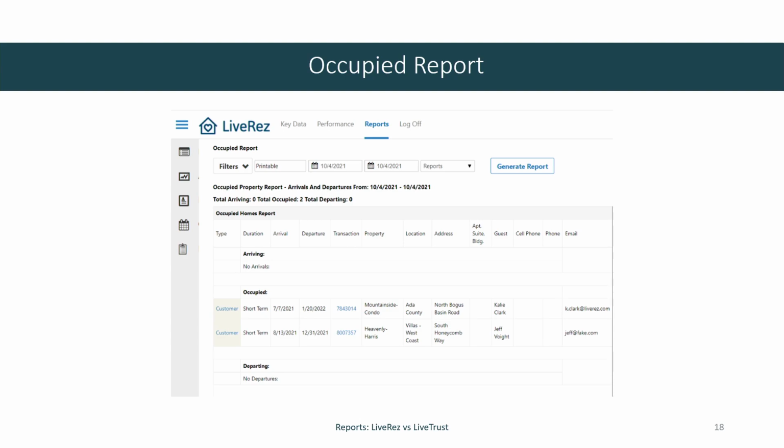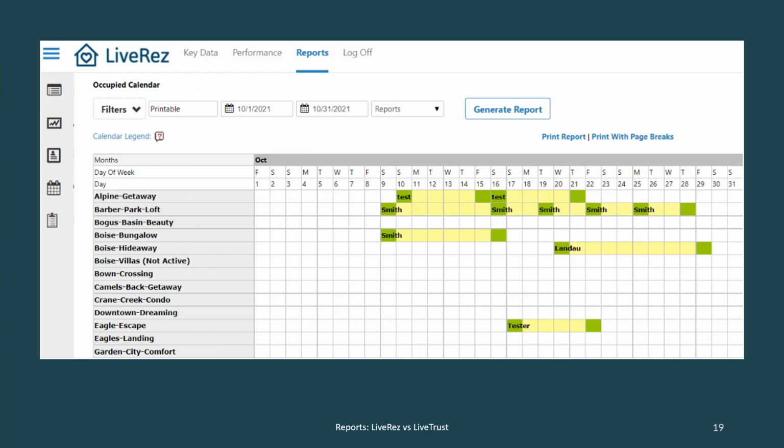The occupied report. So there's an occupancy report and an occupied report. The occupied report tells you where they're staying, and it gives you a calendar view. We also have a calendar view in this particular report. So you have the report like this where it gives you how long, where, name, dates, and all of that good stuff, but then you also have this report that gives it to you in a calendar form.